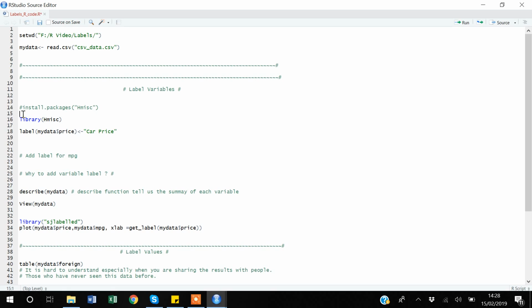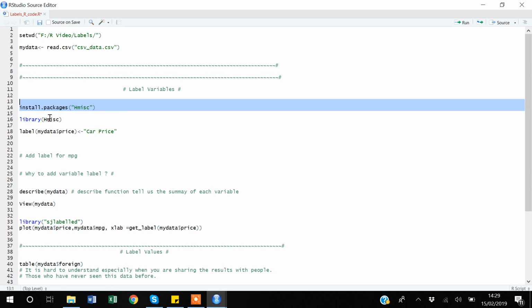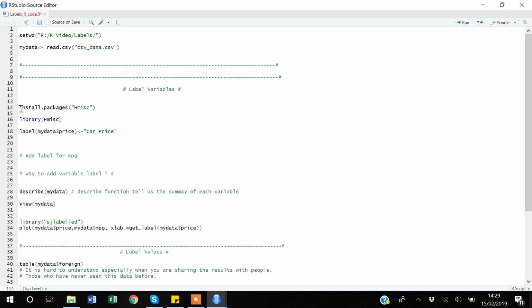So first, in order to label a variable, you need to use the package Hmisc. You first have to install this package by using this command. I have already installed this package, so I'm just commenting it out. Commenting out means that when I use this hash, R will not use it as a command, it will treat it as a comment.